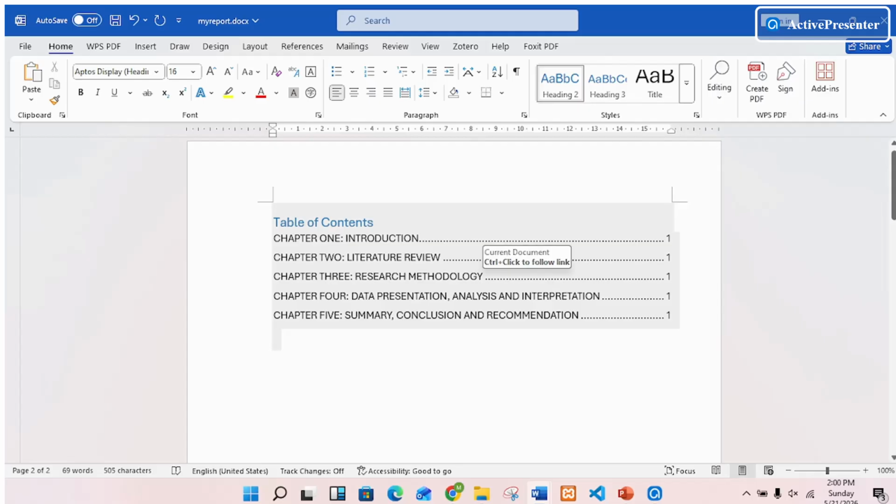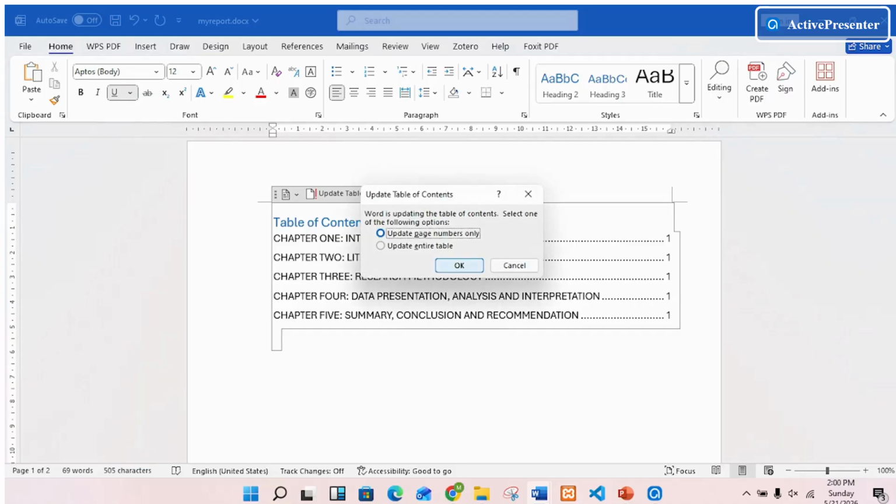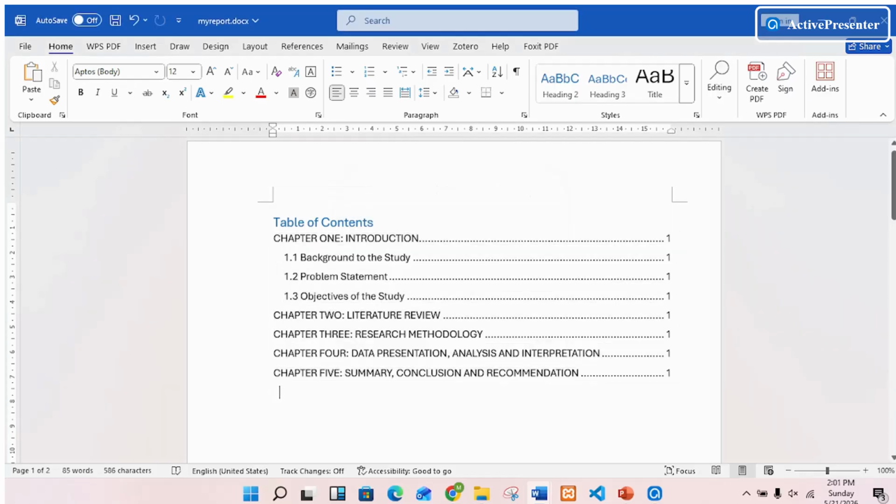So I will click anywhere in the table of contents listing so that I bring out this button, update table. If I click on the button, it gives me a dialog box to select whether I want to update the page numbers only or update the entire table. I'm going to go for update entire table and click. So I click OK, and you'll see that my entry has been captured in the listing of the table of contents.